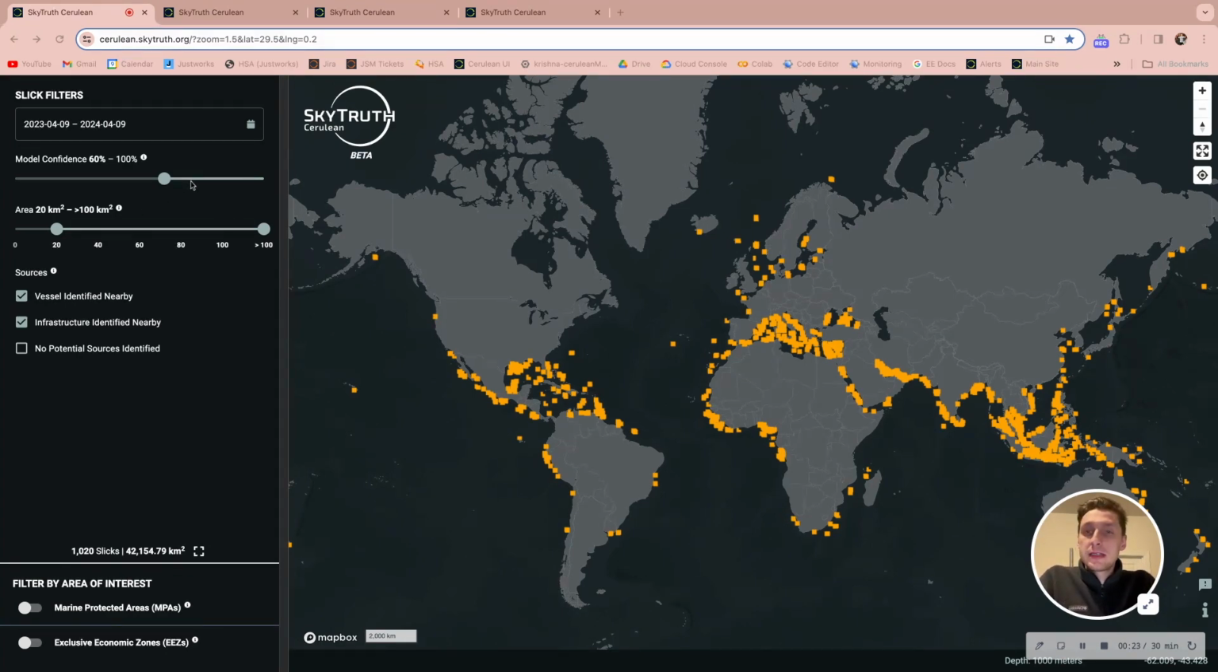So if I were to raise this confidence level, I'll see fewer slicks, but the slicks are more likely to be true according to Cerulean's algorithm. And if I wanted to see every slick possible, I could lower this way down and see all the possible slicks our model has detected. Now, when you do that, a lot of the slicks will be what we call false positives, but you may catch some true slicks that the model wasn't sure about.